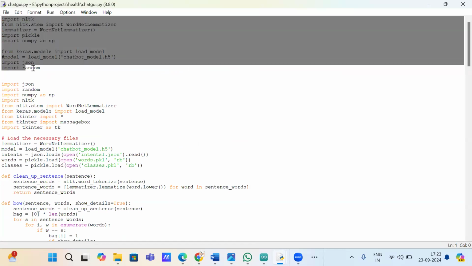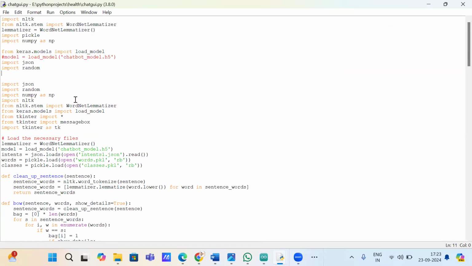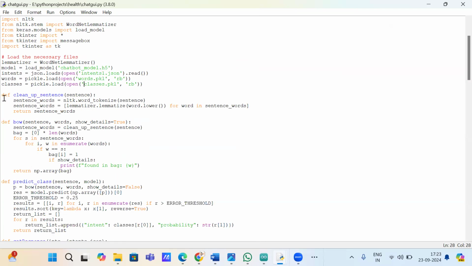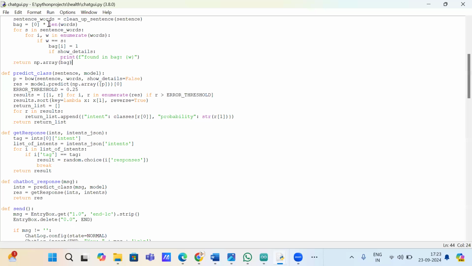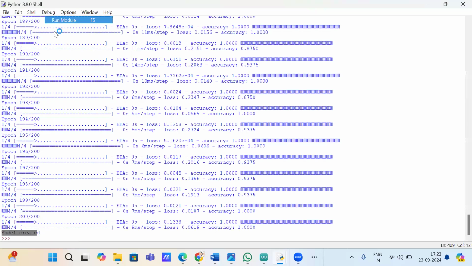These are the libraries for creating the GUI. And this is the loaded model. And here we used the lemmatizer. After that, we used the bag of words. Click on Run Model.